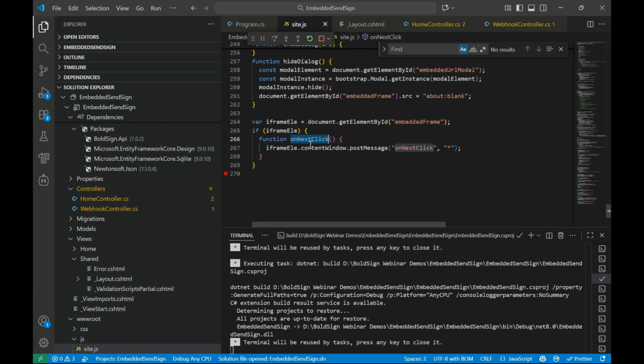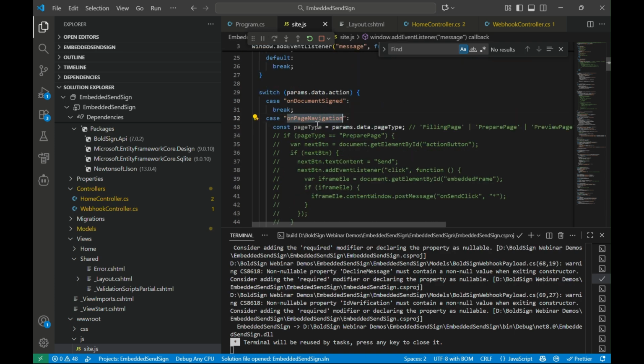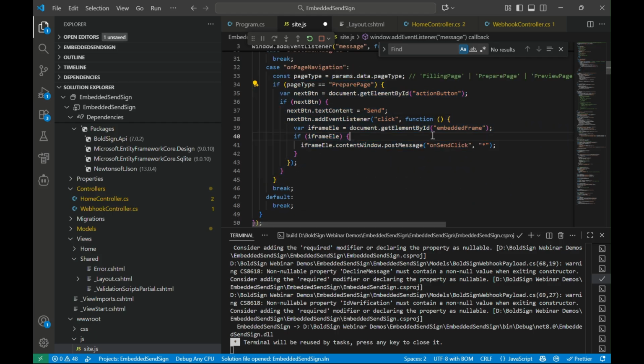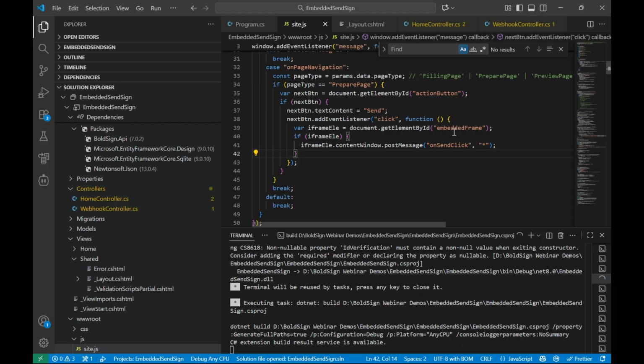So when clicked, it triggers an iframe message called on next click, which sends a message from the main application to the embedded iframe, allowing you to control the embedded experience from your app. So when the page navigates to the prepare page, I captured that event using on page navigation. So if the current page type is the prepare page, I display the send document button and trigger the iframe post message on send click, which sends the document for signing.